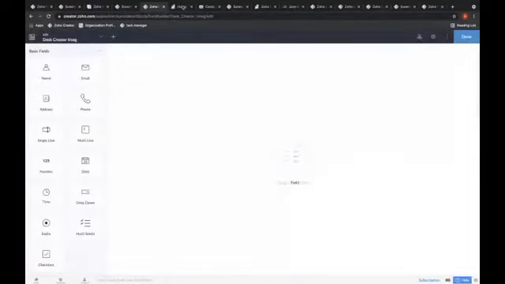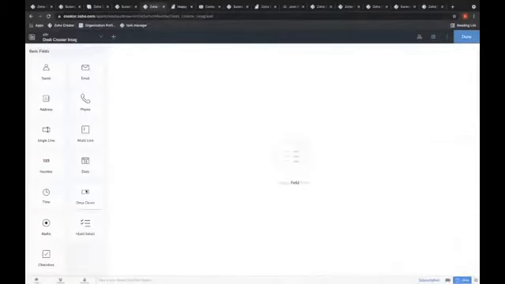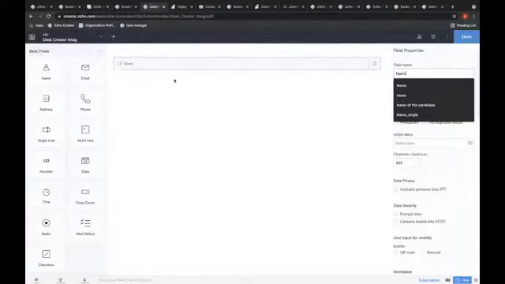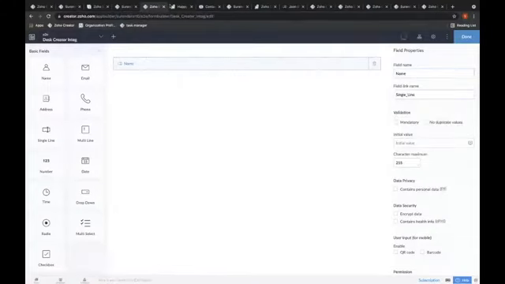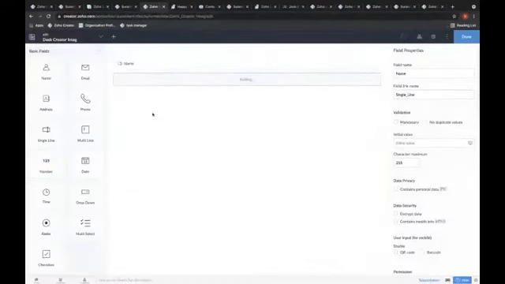In Desk, we have seen there are three main fields which are required: one is the contact name, another one is the subject, and the third one is the status. Let me start with the contact name. Let us put up a single line field over here, and we call it name. The next ones are going to be subject and status. Put up a multi-line field, and we call it subject.